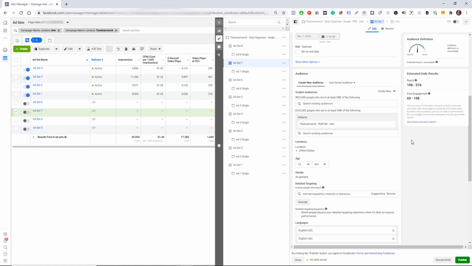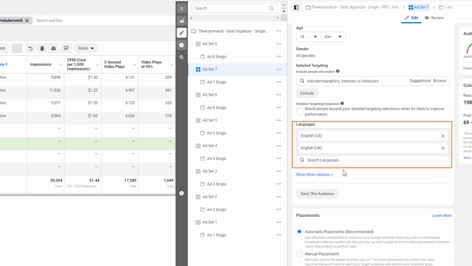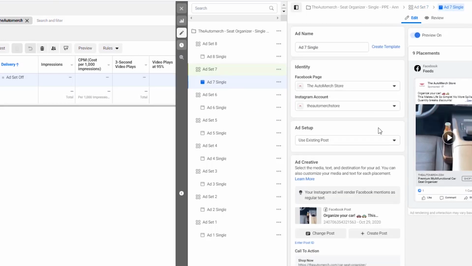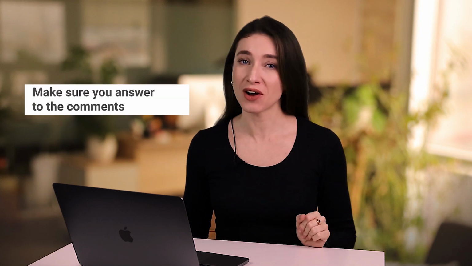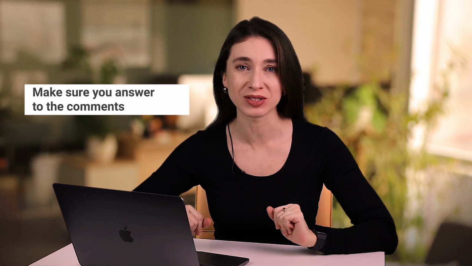The team of the Auto Merch targets US users, but you can also target other English-speaking countries like the UK, Australia, and Canada. We set language to English and placement to automatic. At this point, you can ignore such parameters as age and gender unless you're absolutely sure about them. Remember, PPE campaigns generate a lot of comments, including questions. Make sure you answer all of them. Now it's time to launch the campaign and wait for results.